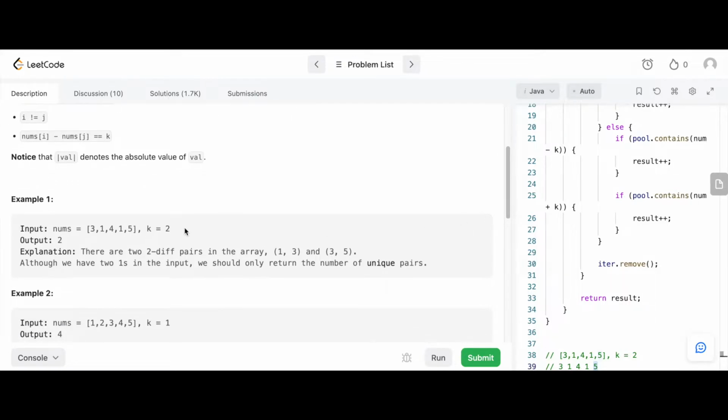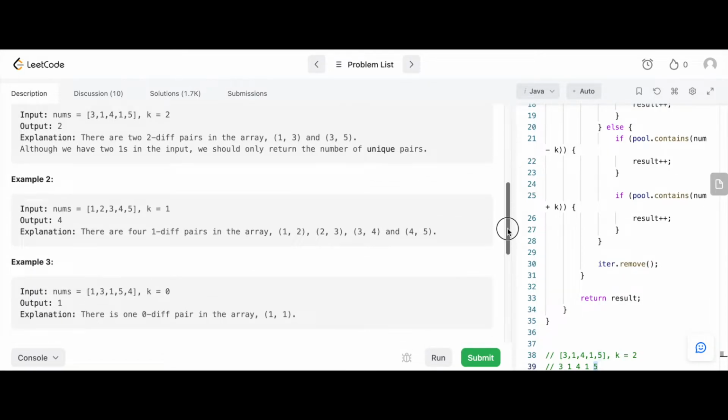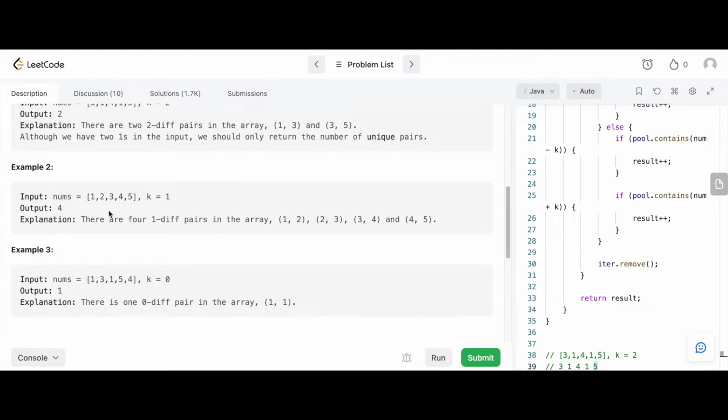Note that we need to find all the unique ones. Like 3 and 5, and 5 and 3, they are the same pair, essentially. The second example we have is k equals 1, and we have all the pairs available in here, so the answer is 4. And note that k is also able to equal 0.